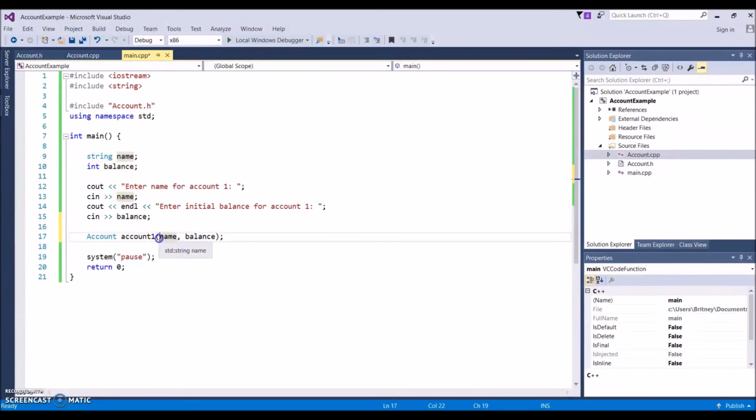Once you pass them in, we're passing in the values, right? And that's another key point, that we're not passing by reference. We're passing values. So you can name these whatever you want. You can pass these in, and these are the values that are going to be passed to this account1 object. All right. And then let's just print it out.